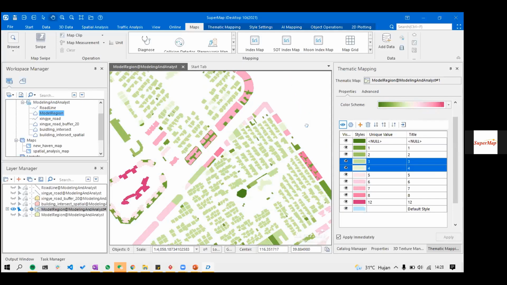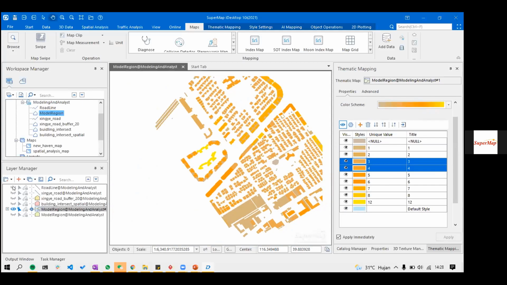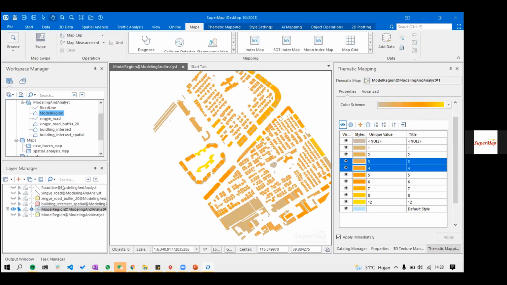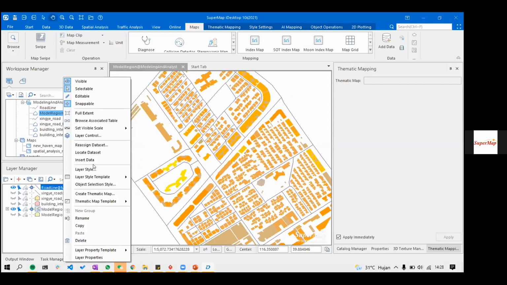Next step is we can give style for the road. We can click on road line and change the style. You can right click on road line, go to layer style. If you didn't want to change or create a thematic map based on a specific field, you can just go to layer style. But if you want to create a specific thematic map for a specific attribute table or field, you can select create thematic map instead.